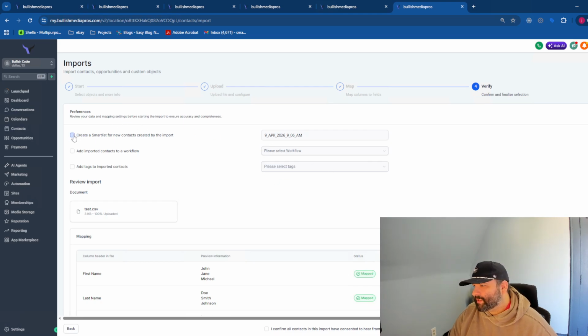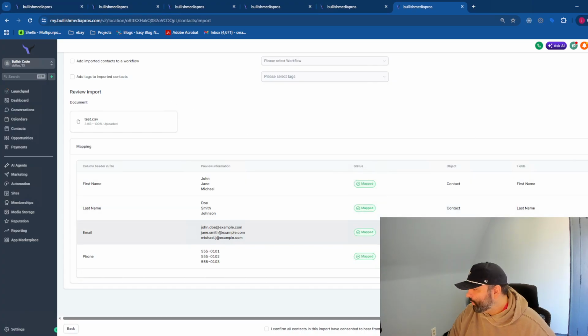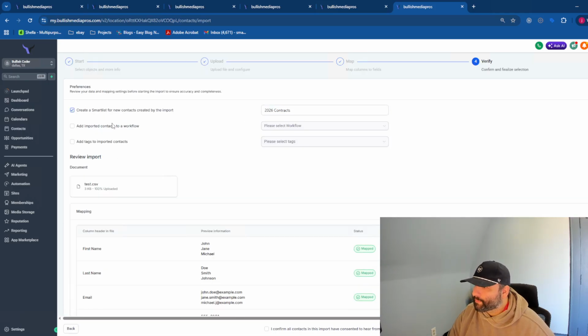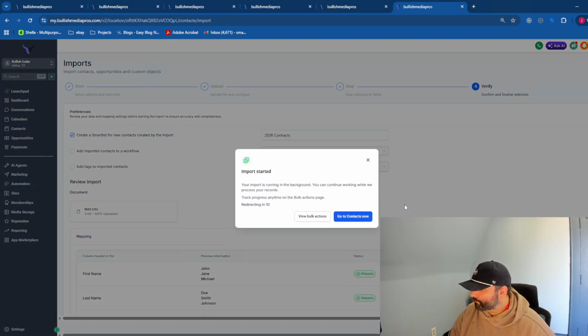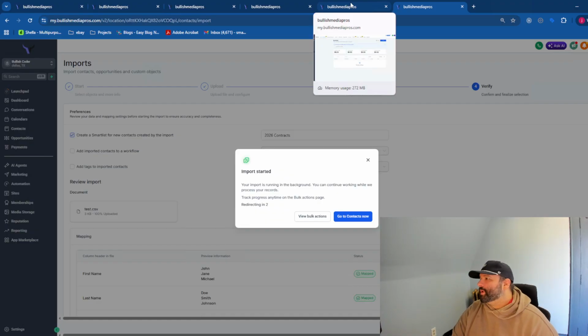And here we can select to create a smart list for new contacts created by the import. I'm going to hit yes, and I'm going to call it 2026 contracts. Okay, and at this point, I'm going to take a quick look here, confirm the contacts, and start the bulk import. Okay, and our contacts are now imported, so we're going to let that run for a minute and move on to the next section.